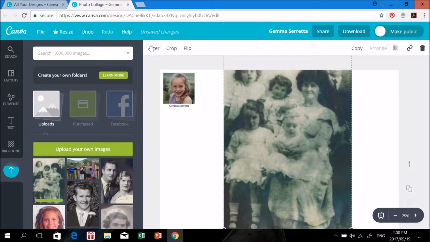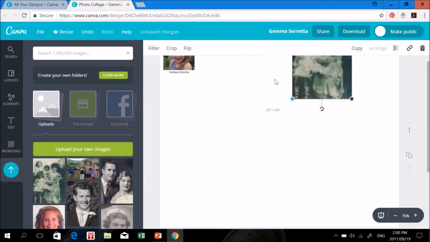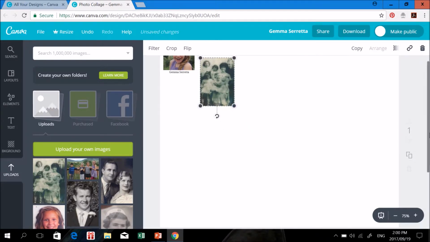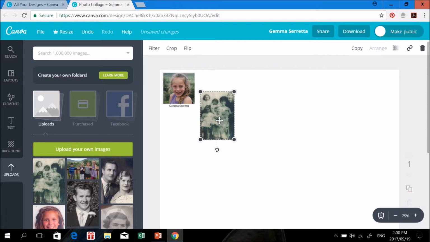Then once again, if you're on the photograph, it will give you an option to filter, crop or flip, and you can just push that in to get the size you want. Leave a little bit of a space between, because you're going to cut these out later and you're going to need a little bit of a space between your photographs.